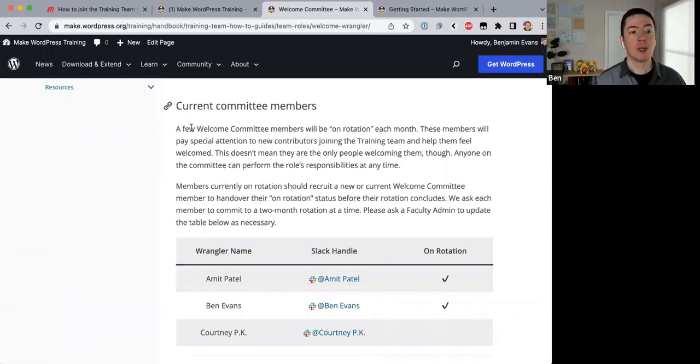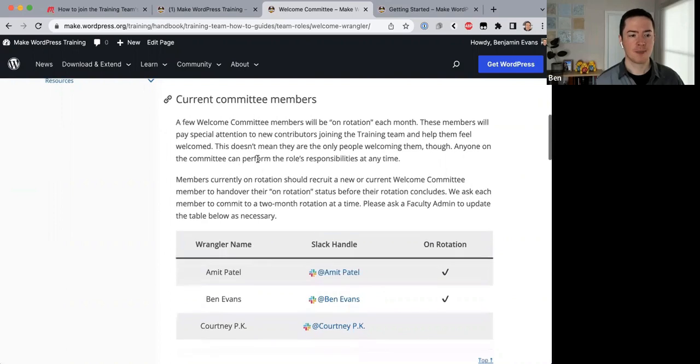All right. Now, we do list current committee members here, and you'll see we have three committee members. I'm one of them. What we have is a rotation system. What we'd like to see is, say, a dozen people with their names on the welcome committee list. These dozen people just keep an eye on the Slack and welcome new people when they join.